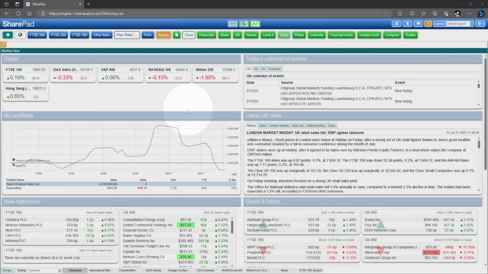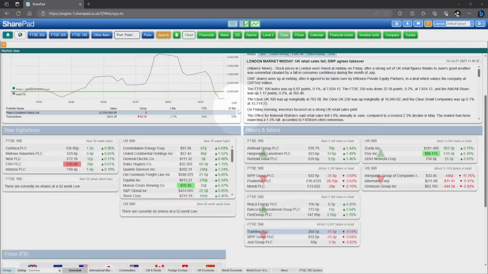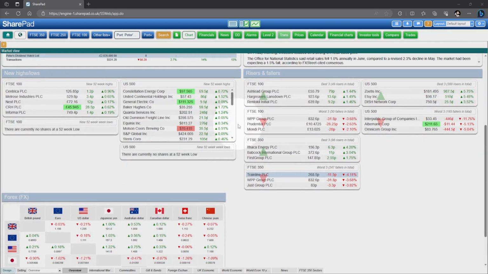Now that we have made changes to the Markets View page, let's go and have a look at them. If we scroll down until we get to the Rises and Fallers section, you'll notice that a new table has appeared. In this instance, it's the FTSE 350, however, this could be an index of your choice. Here, you can see that a total of 3 risers and 3 fallers are being displayed for the FTSE 350.